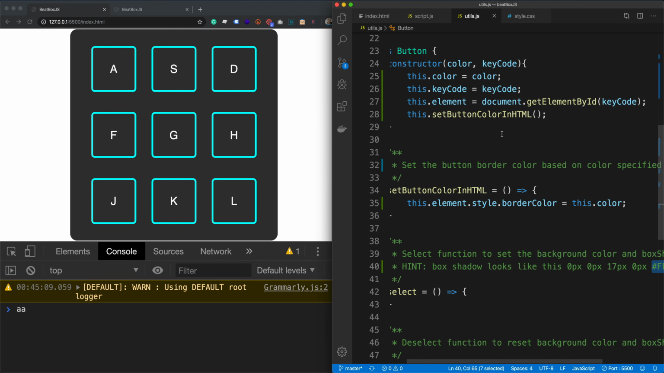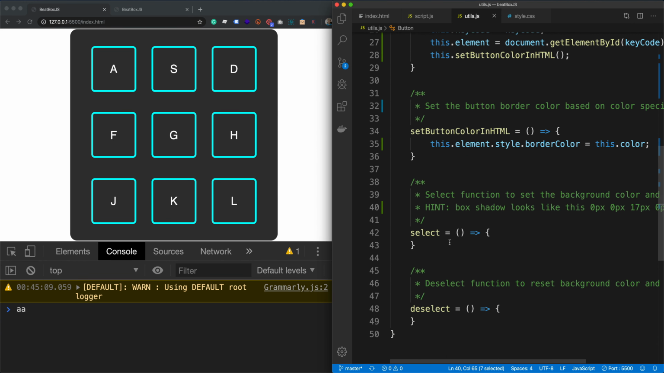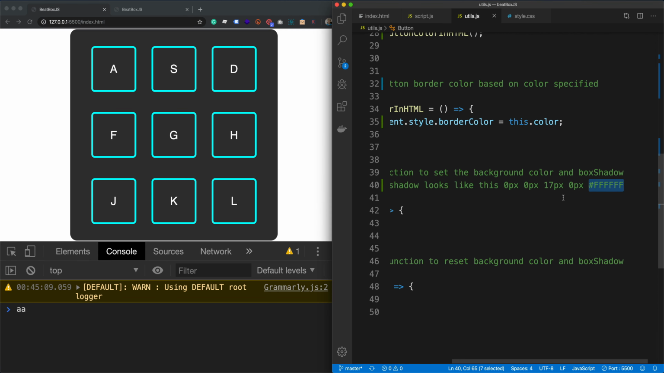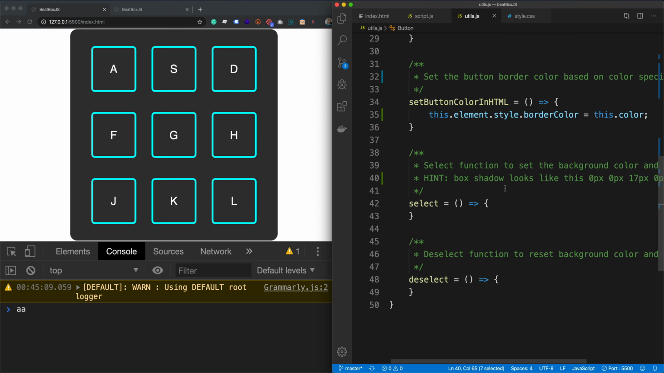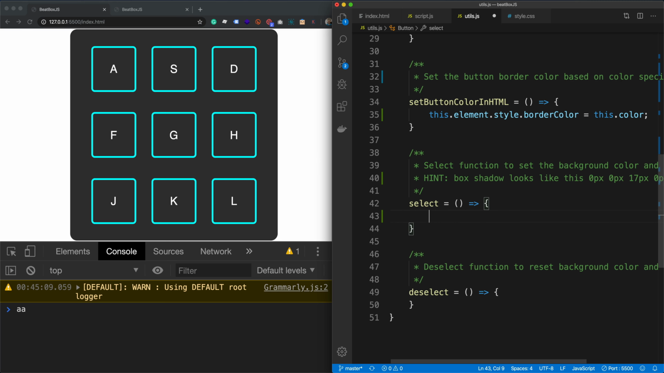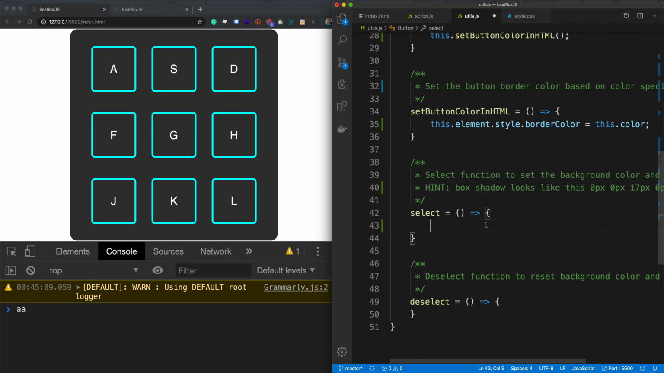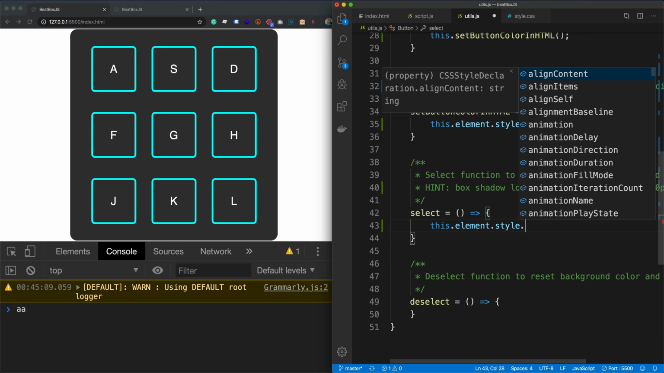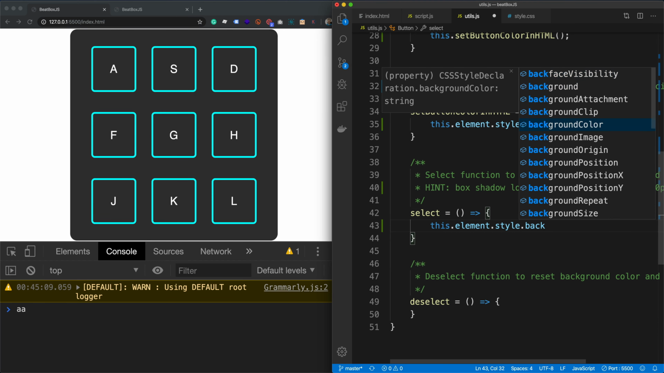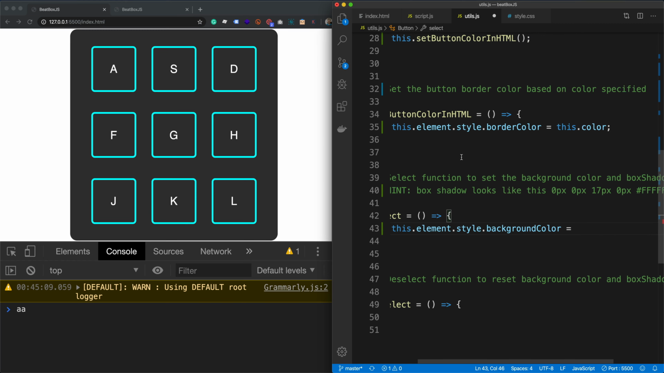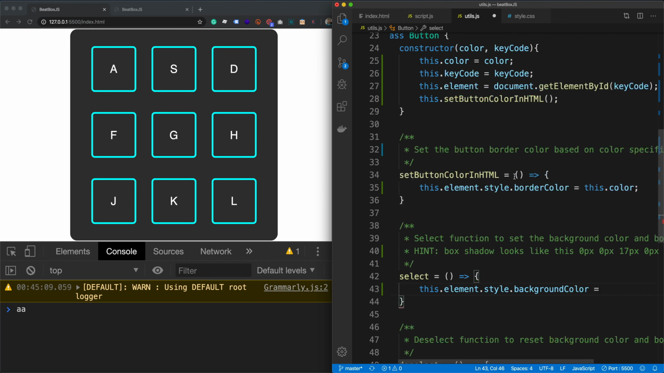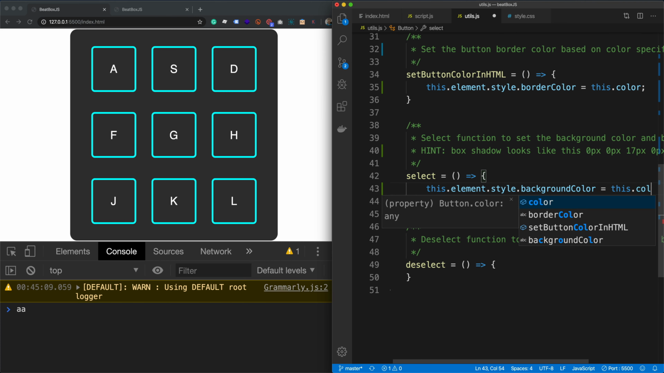So be careful here. Go ahead and try to set the element background color and the box shadow to the appropriate attributes. Go ahead and try it out, and then we'll come back and do this together. All right, let's do it together. Setting the background color and box shadow looks like this. Now, we have this element. Again, we don't need to do document.getElementById because we already have the element. So we do this.element.style.backgroundColor equals, what do you think this equals? Well, it equals this.color. So we're going to say this.color.